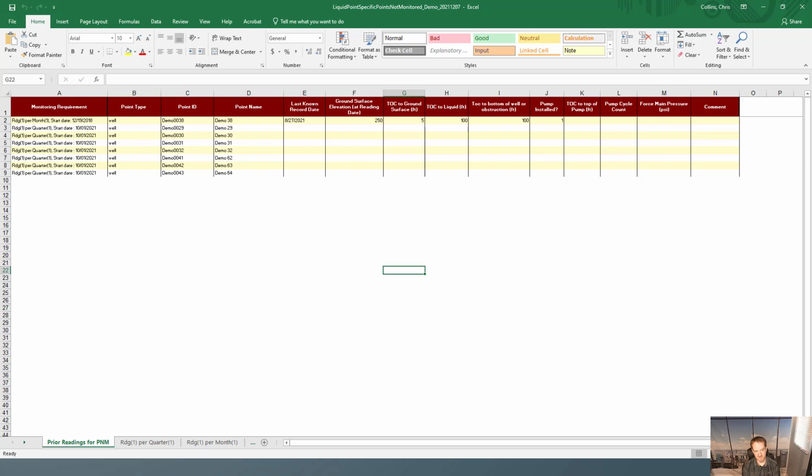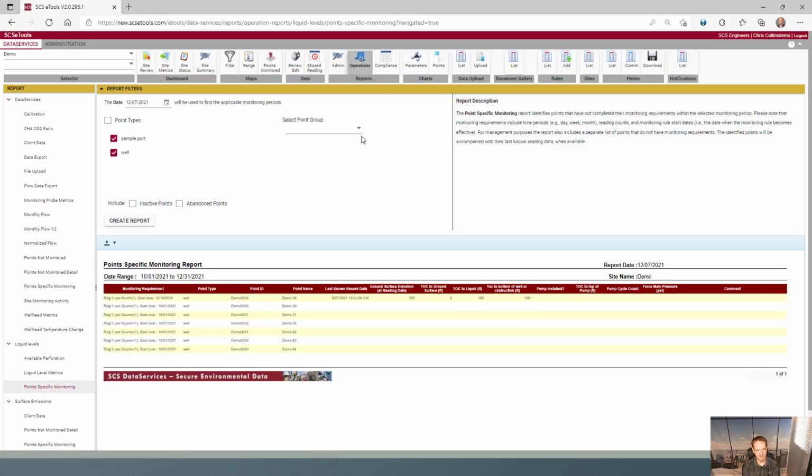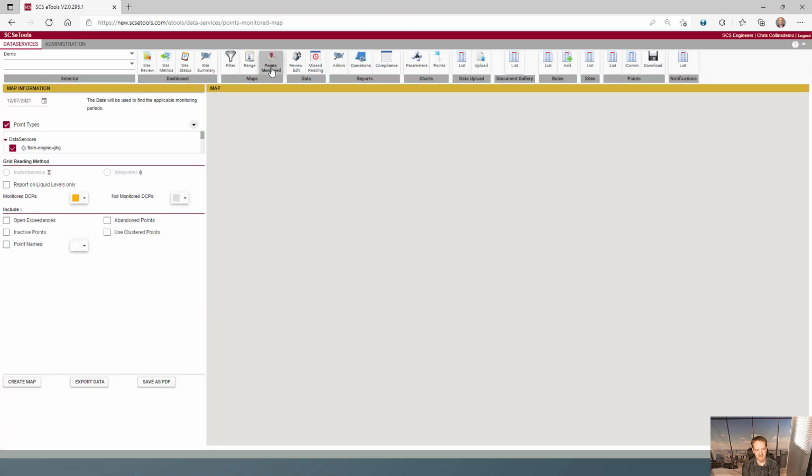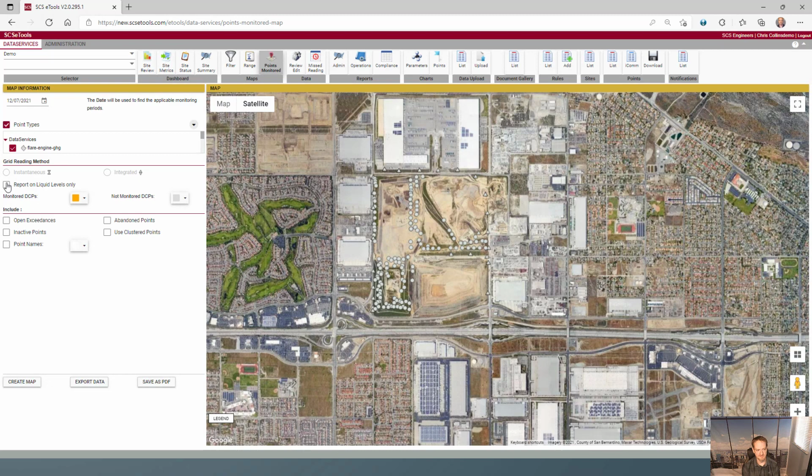One of the other options we have within ETools itself, we're going to hop back over here to the points monitored maps. And again, this works the exact same way as it did for the landfill gas data. Once we select that, there is the option here to report on liquid level only. We'll go ahead and select that. And then once we create this map, it'll highlight the ones that have been uploaded, so we do have data for, and those that are in gray are ones that have requirements that need to be uploaded into the system that currently are not there.